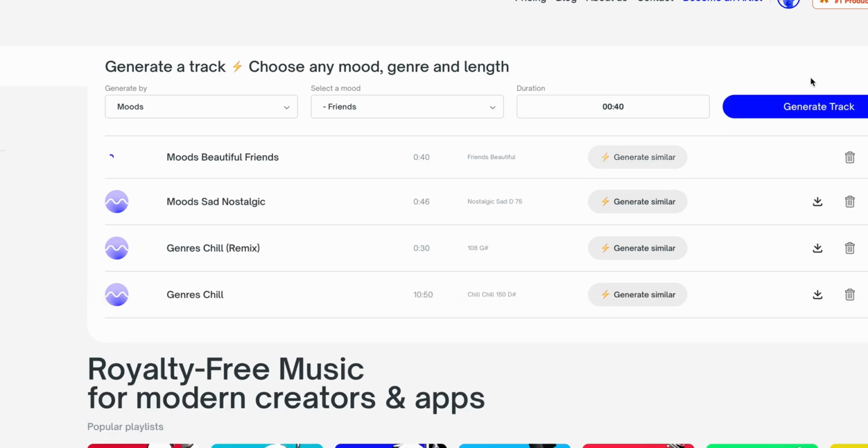And you can see the waves kind of doing its thing. And so I can preview the track, of course.